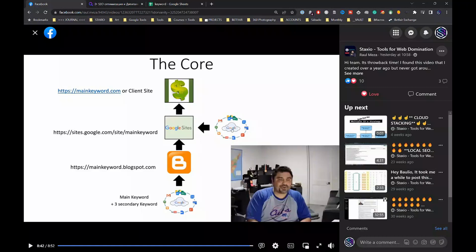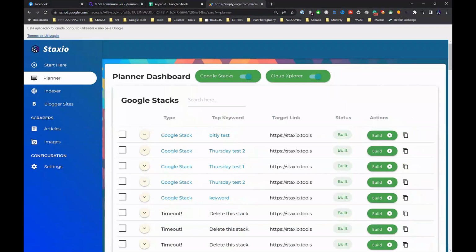So you want me to, let's take a look at how this works on Staxio, right? Yes. So let me show you a little bit. Just give me a second while I pull up, I'm opening a window of Staxio. Just give me a second. Okay, let's go and take a look at how this looks. All right.